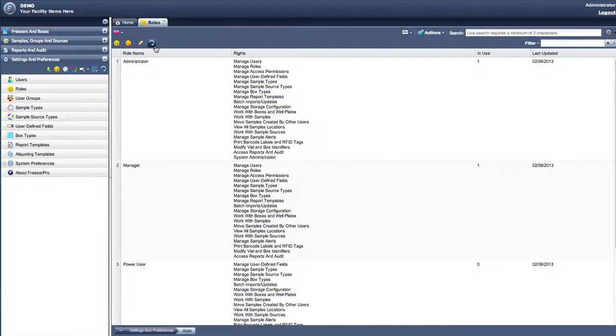To review, roles can be managed in the Settings and Preferences section. You may add, delete, and edit roles, as well as refresh the management window. Roles are used to designate which actions a user is permitted to perform in the system. There is no limit to the number of roles that you may have in your system, and each role may have a single or many role rights.